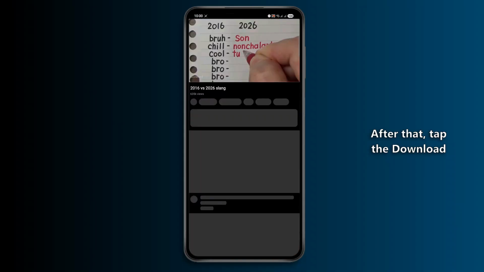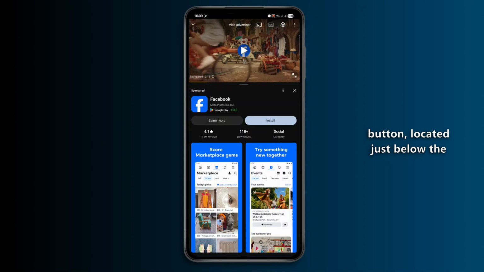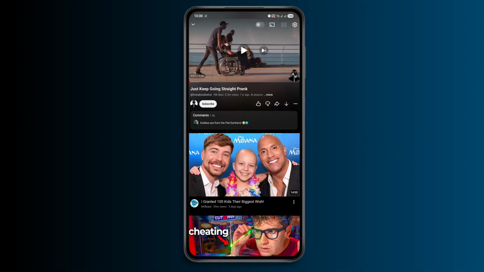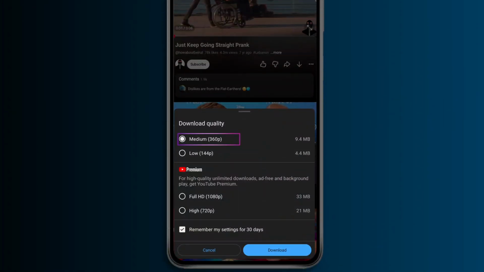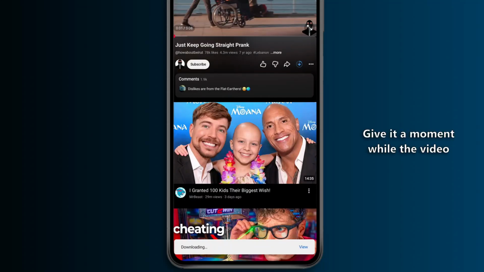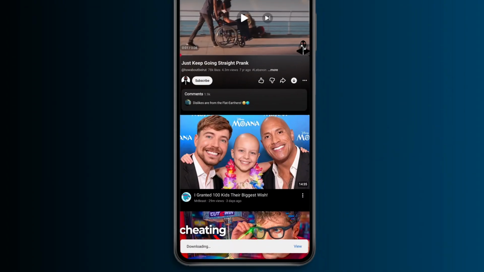After that, tap the download button located just below the video next to like and share. At this point, choose a video quality if prompted, since higher quality takes up more storage. Following this, tap Download to begin. Give it a moment while the video finishes downloading in the background.